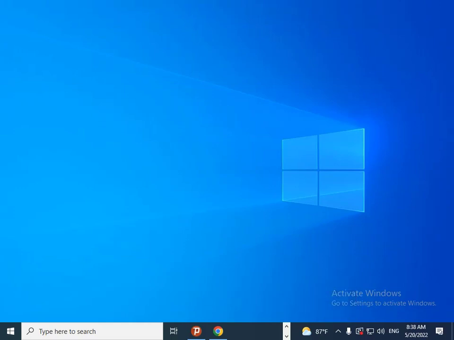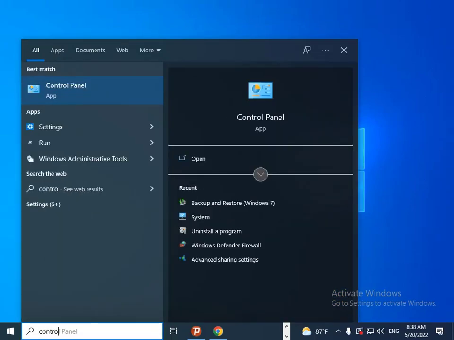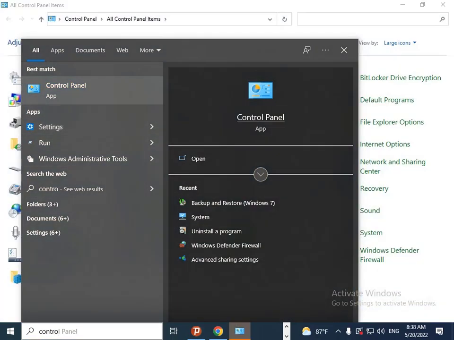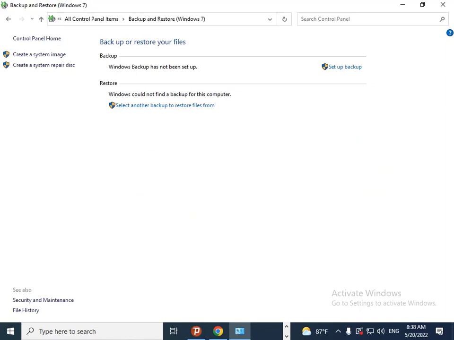First of all, you should go through the start menu and type control panel. After that, you should click on control panel and check this part. It should be large icons. You have to select large icons, and then click on backup and restore Windows 7 and then click on create system image.